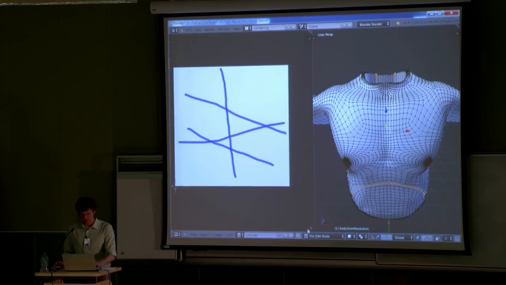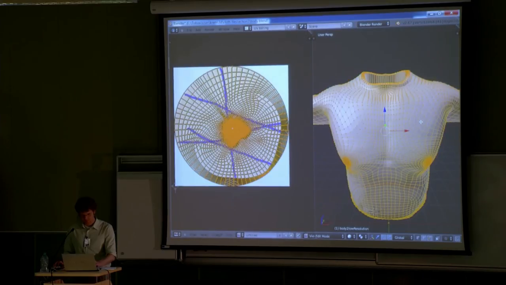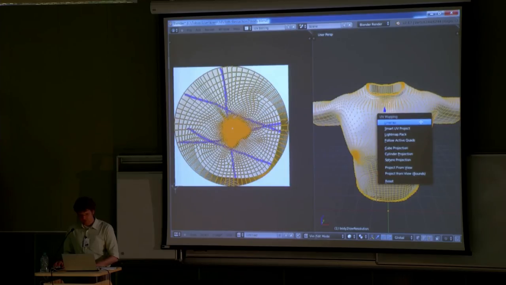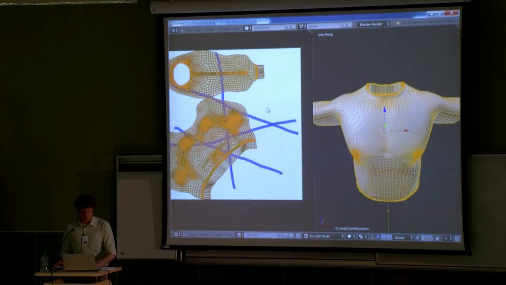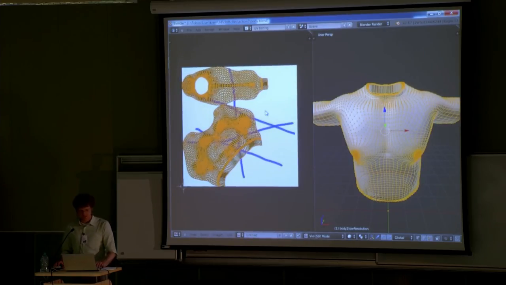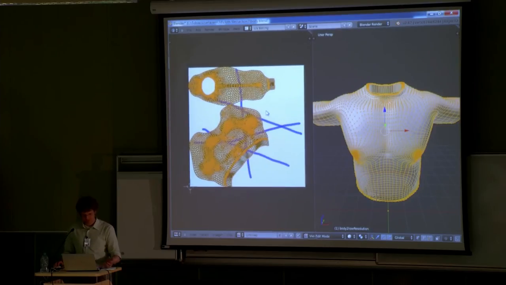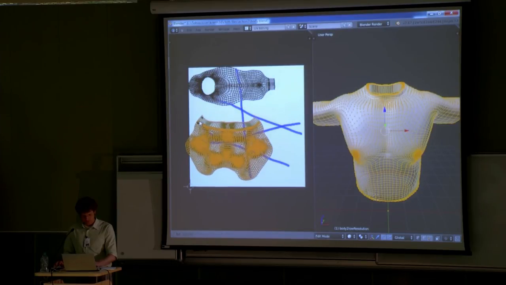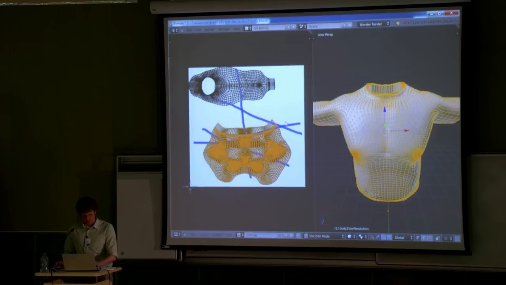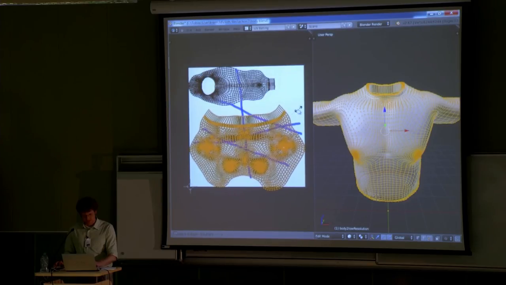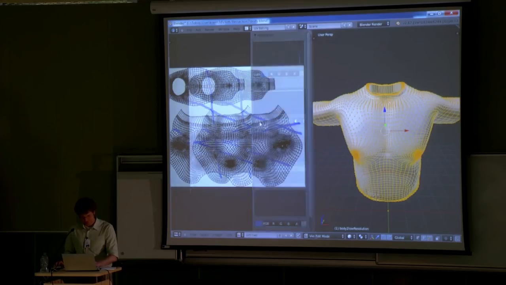And now I can use the UV unwrap again. And now Blender has created two separate connected meshes here. And I will make a test. It's working good enough.